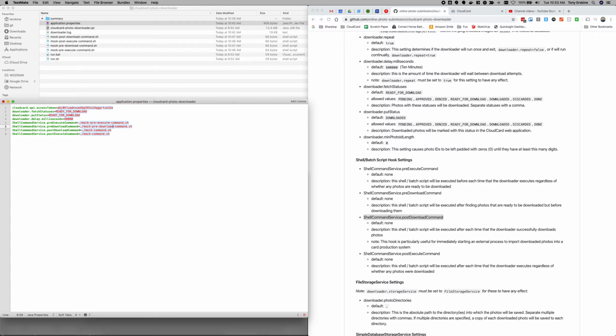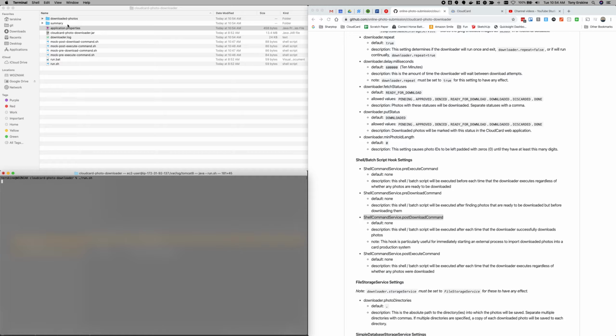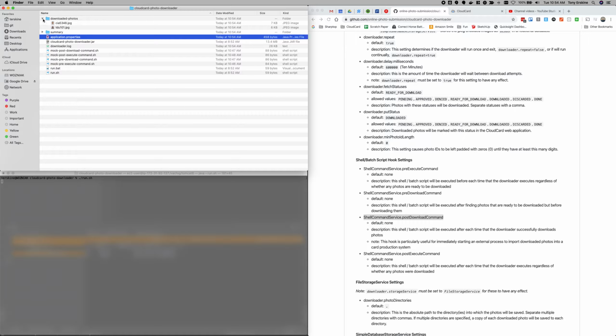Pre-download, post download, and post. All right, hopefully I typed everything in correctly. These are the settings from over here. So you save that, close it, and we're just going to type run.sh. All right. No output on the screen, which is what we want. Looks like it downloaded some photos. We can see today at 10:54. It's currently 10:54, so that's good.